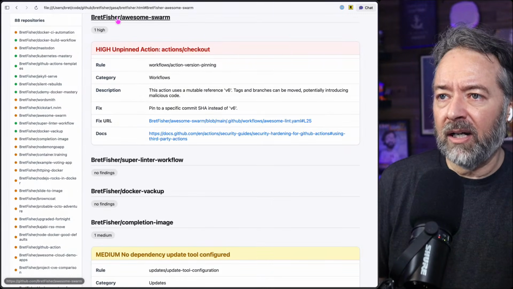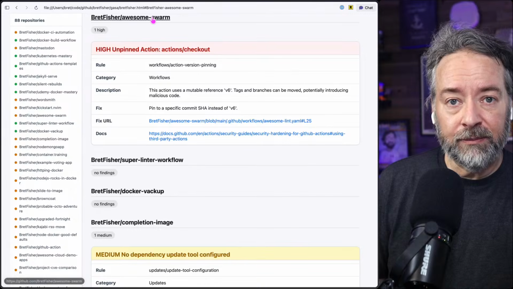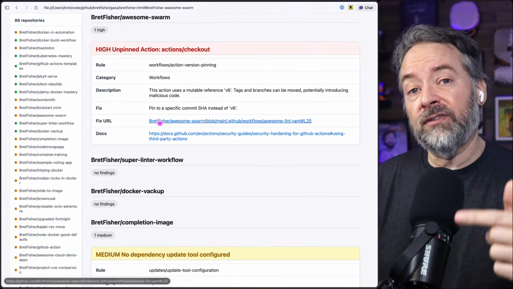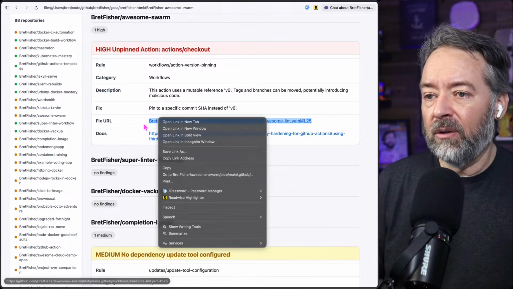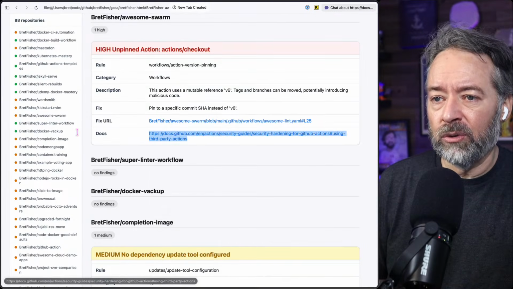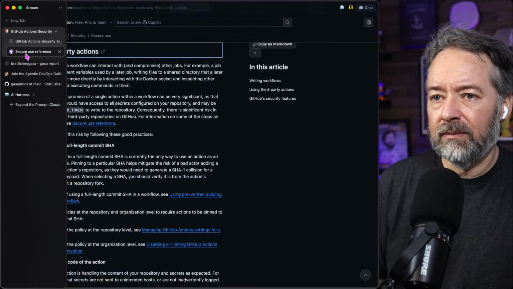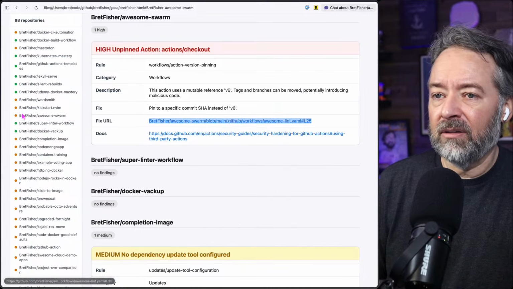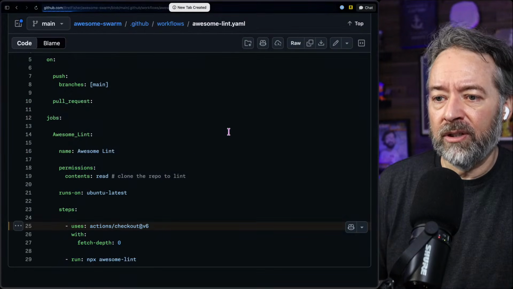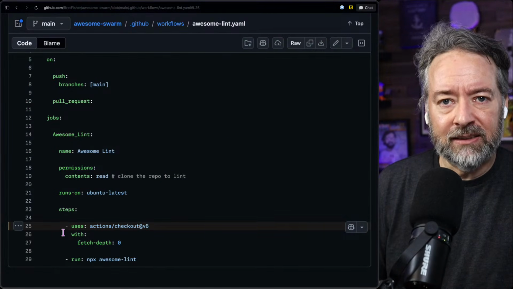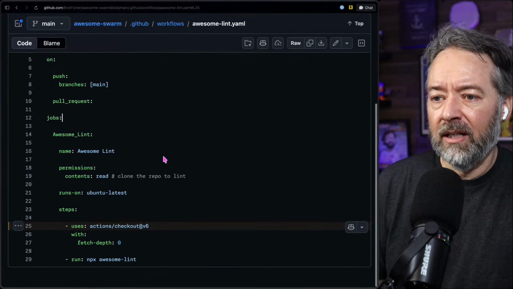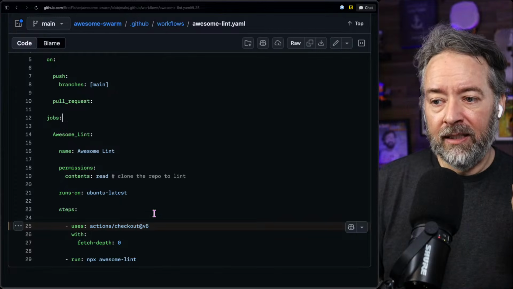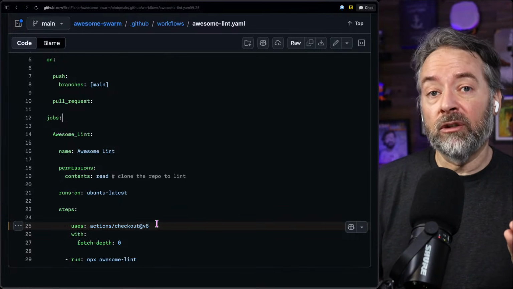So for example, this one, Awesome Swarm, I can go to the repo here. It gives me a link to the repo. But the actual fix, in this particular one, is for me to edit a file. So I could go look at the docs of why this rule is relevant, and I can read the documentation on why this rule matters. And then I can link here. It'll take me directly to the line in the file that I need to fix. So then I could just come in here, and this particular rule is all about pinning the actions that you are using in your workflows.